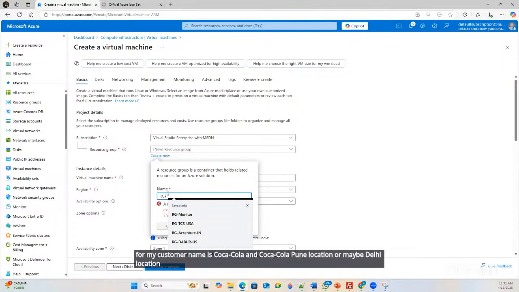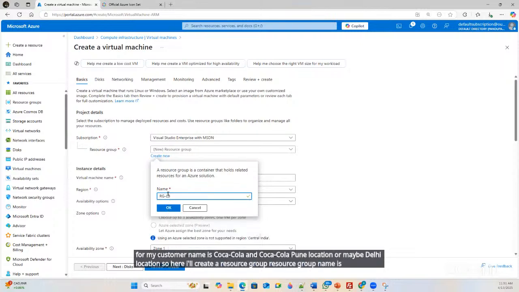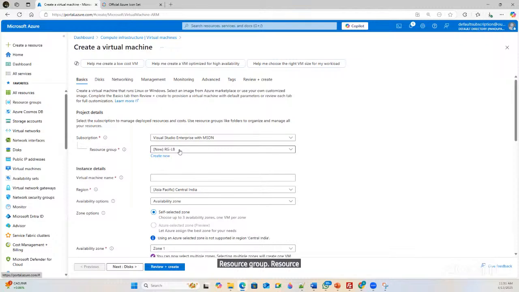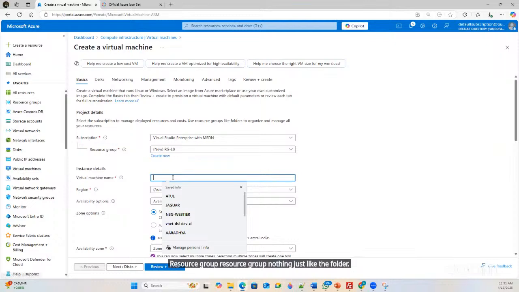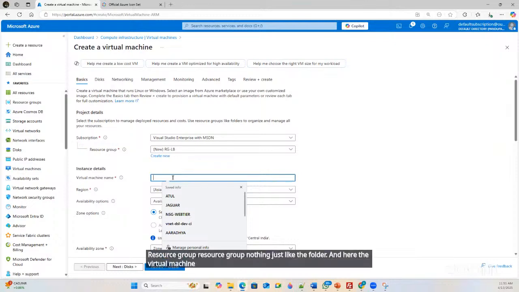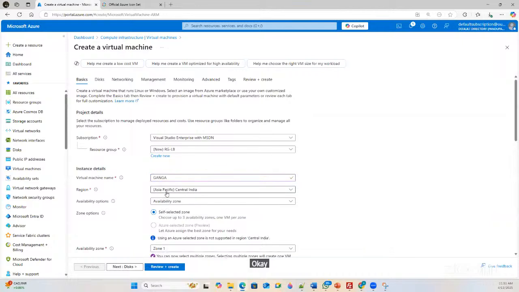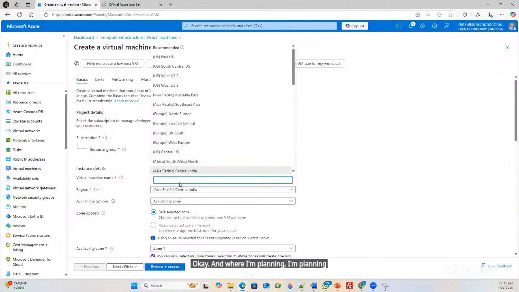So here I'll create a resource group. You can pass any name, like resource group load balancers. I'm going to create a load balancer, and I'll create it in this resource group. A resource group is nothing but just like a folder. And the virtual machine that I'm planning to create, the name I'm planning to pass is Ganga. And I'm planning to create this virtual machine in the India location.